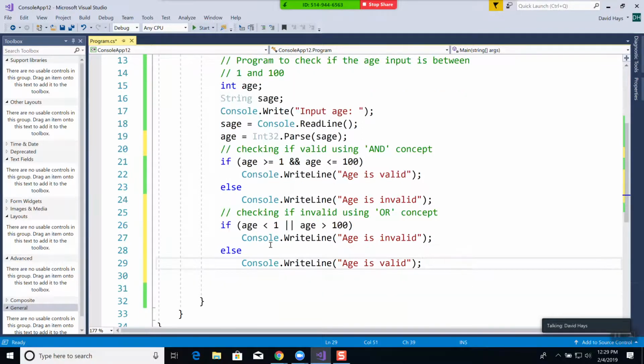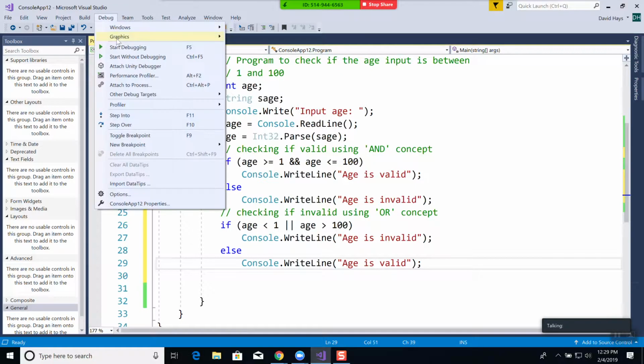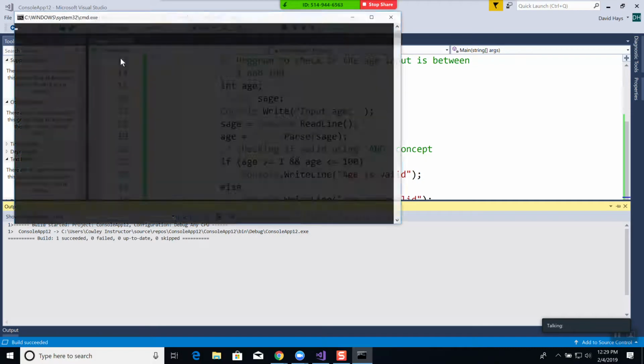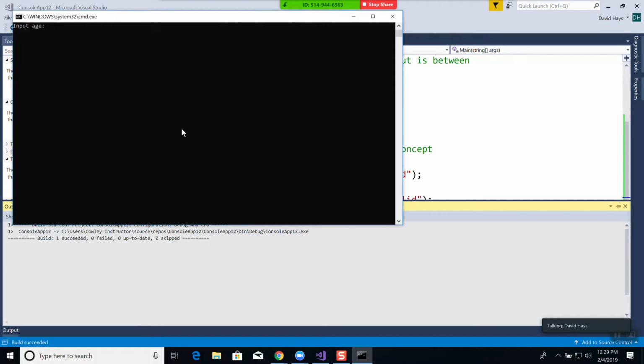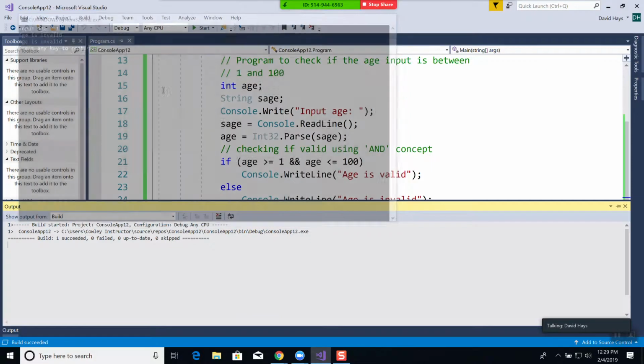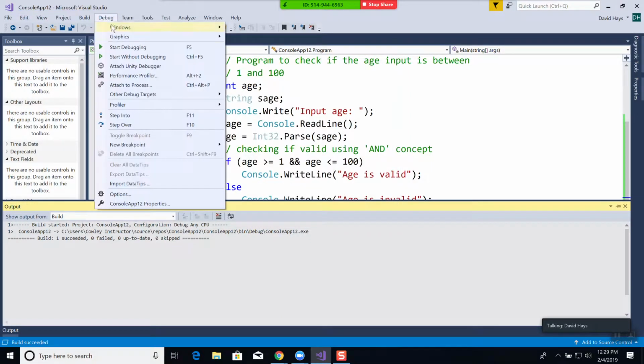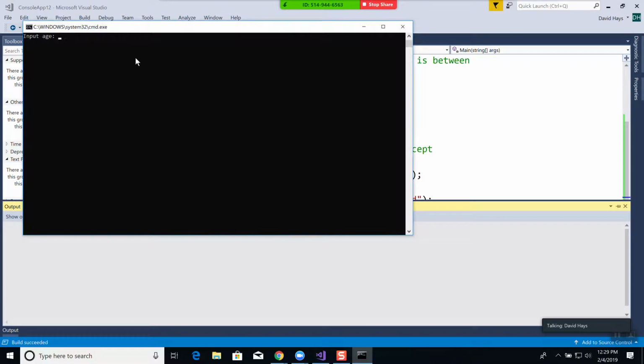How this will work, well, actually first let me run and make sure it works. My code doesn't always work the first time. If I put an invalid, a -1 in, both of them come up and tell me invalid. I expect that. If I run this, I put 50 in. Both come back and tell me valid.